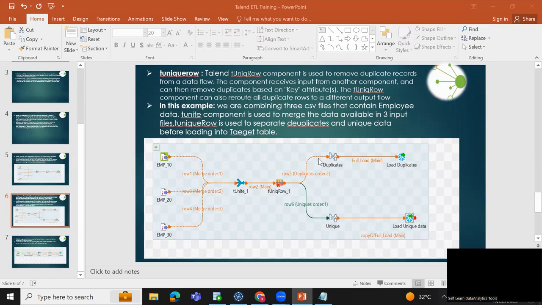Hi everyone. Today we will see how Talend tUniqRow works. The Talend tUniqRow component is used for identifying duplicates before loading into the target table, whether removing the duplicates and loading the unique data, or identifying the duplicates and loading only the duplicate data into the target table. That can be achieved by using tUniqRow.